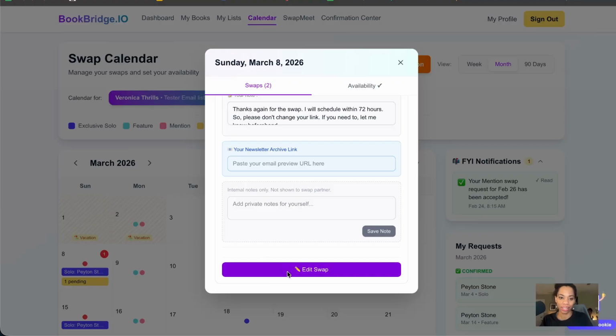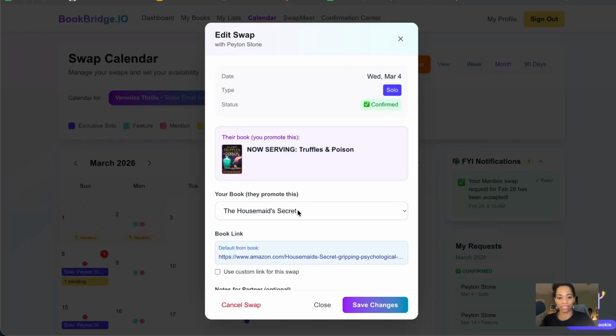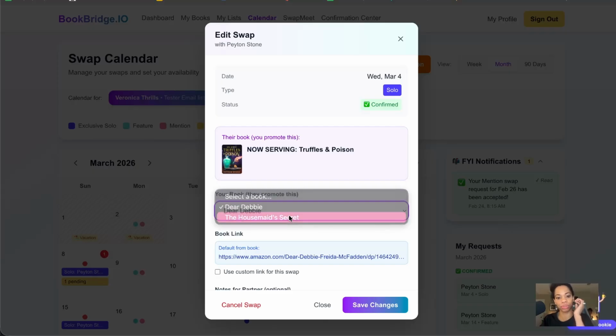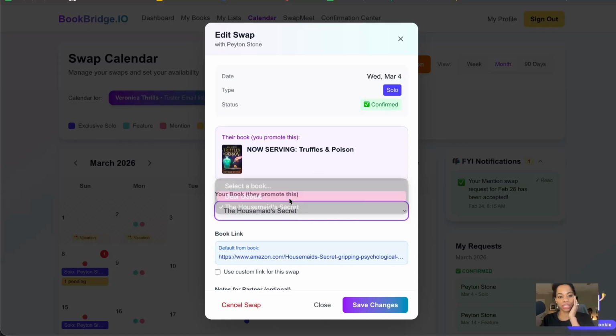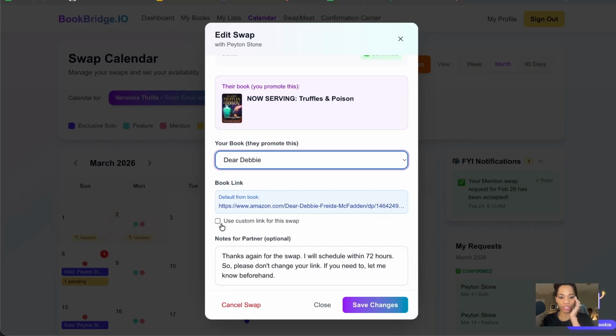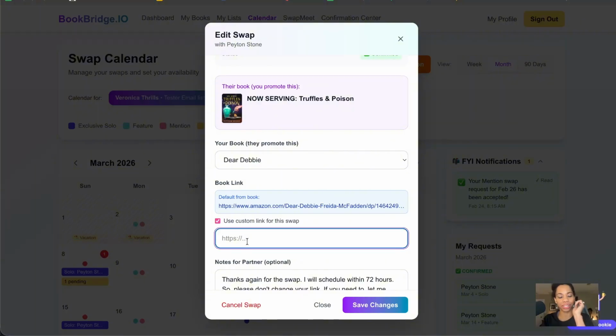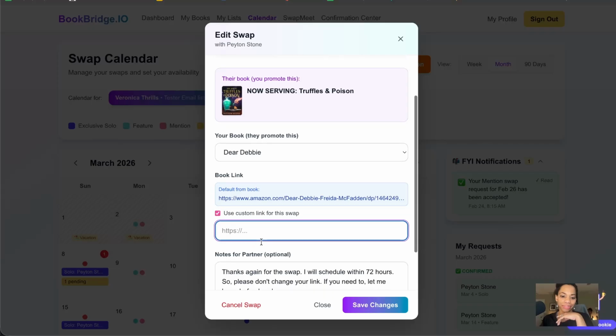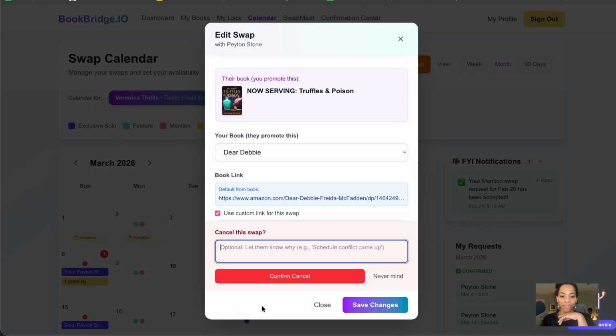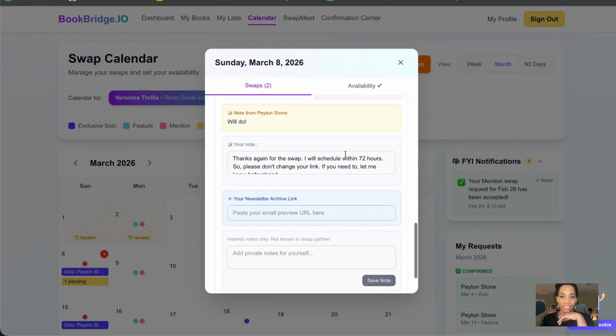And at any time, I don't have any other books in here, but if I wanted to edit this book, say my link isn't working, or you wanted to change the book, actually I want them to do The Housemaid Secret instead of Dear Debbie, you can do that. Or say, you know what, I actually want to send them to my personal website, because this is pulling from your book list in your book catalog here. You can do that. Okay, and then just hit save changes. Oops, I don't want to cancel. All right, so there's that.